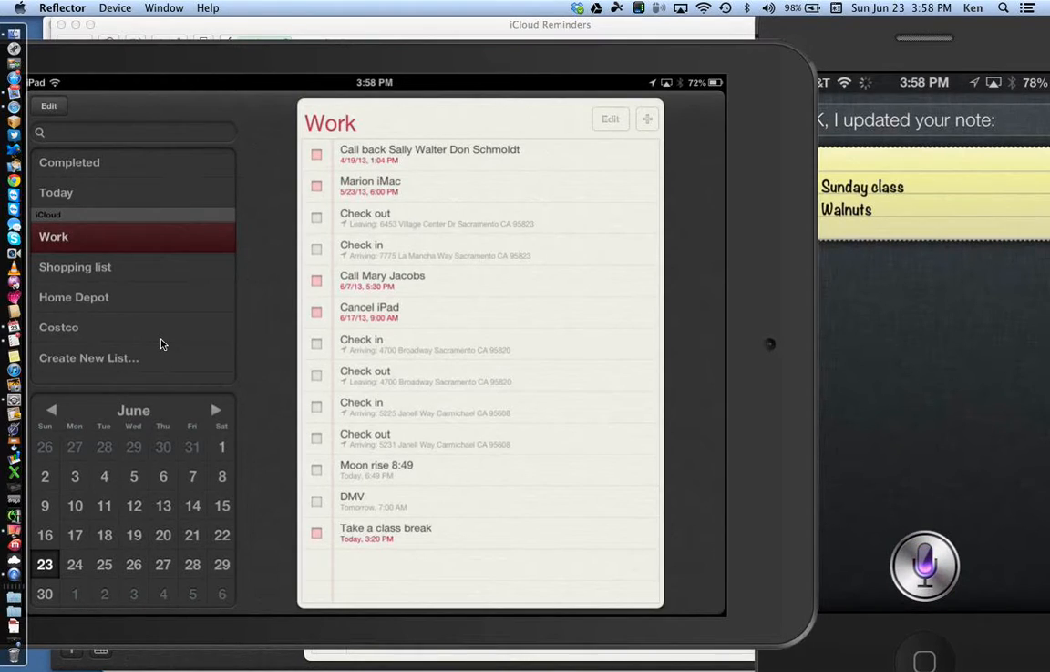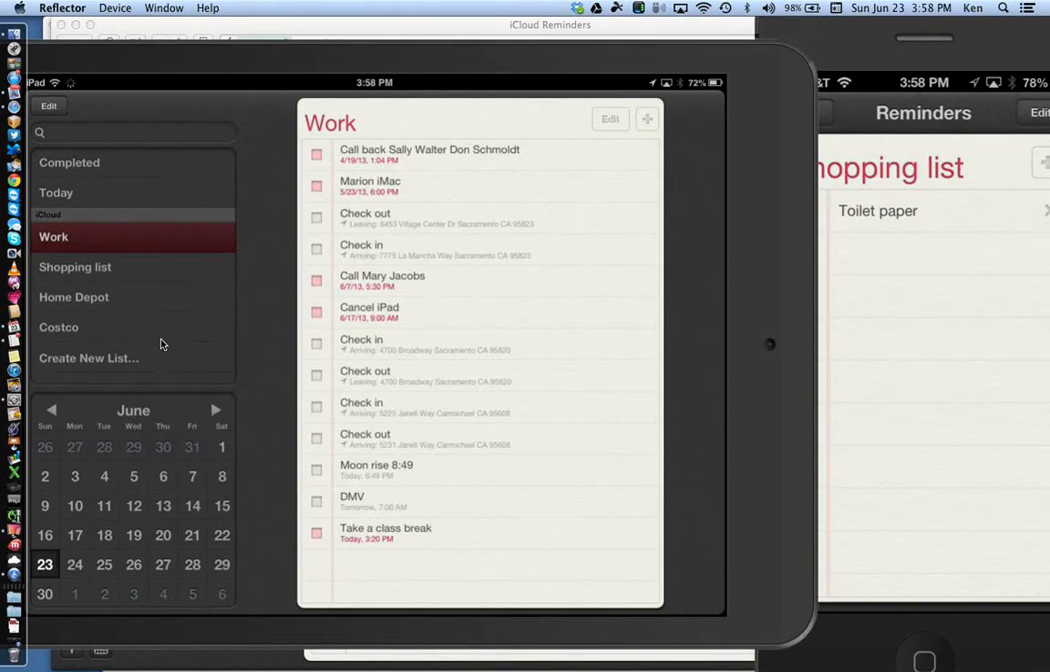Launch reminders. Why go looking for it? I let Siri do it for me. Oh, this is where I added Costco.